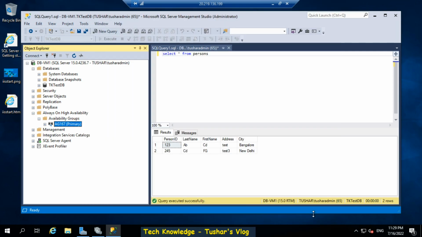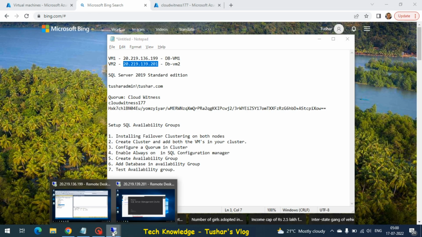Let's close it. So let's have a look at the database. I can see my database name. So cluster, when you are creating, you have to create only in one of the nodes, either VM1 or VM2, and it automatically reflects in the other one. Same goes with availability group. You have to create it at one place. So now let's go to my other VM 201.